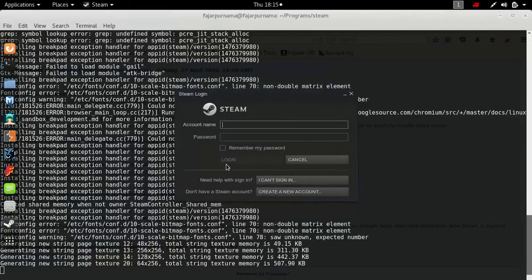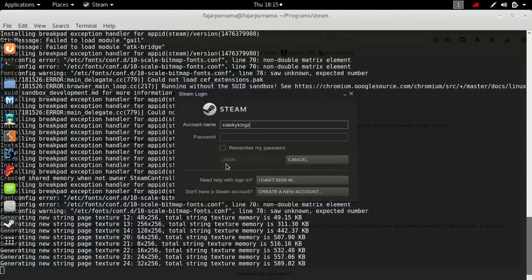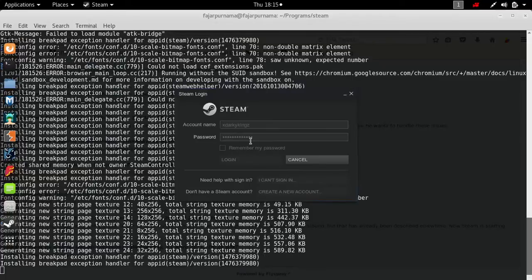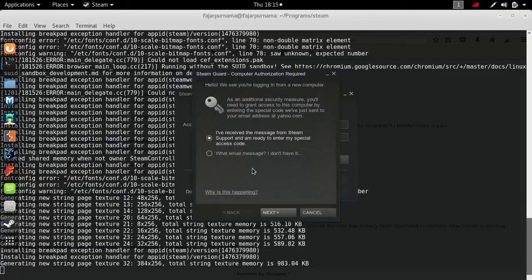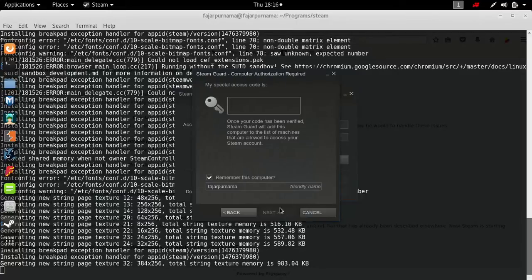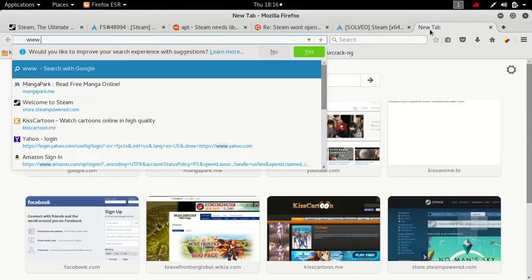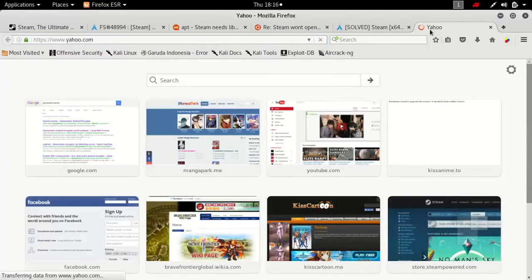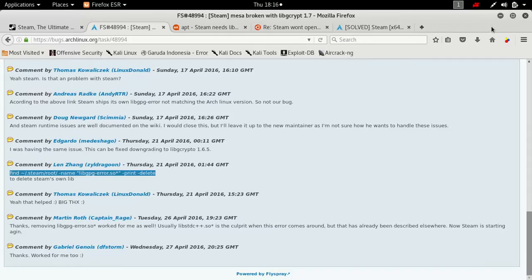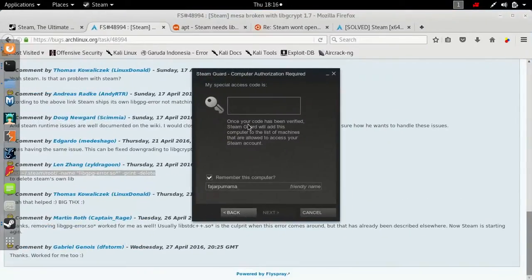Log into existing account. Okay, I guess I have to get a code. Hope I already. Now I'll use my handphone. So wait a moment, guys. Let me look for the code that I should enter.